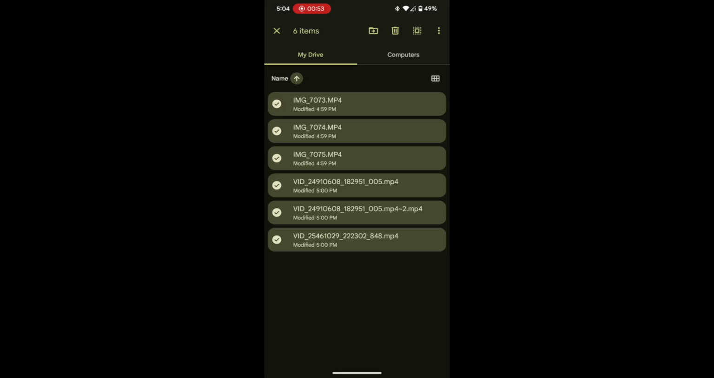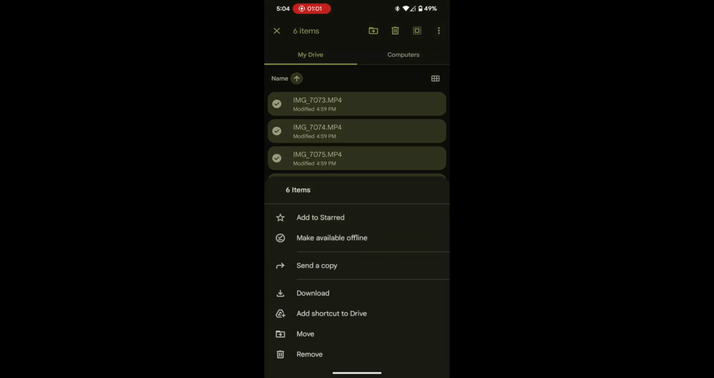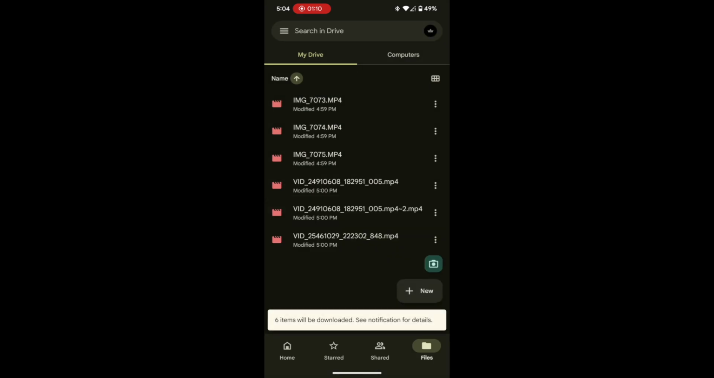Once you have selected all the files you want to download, look for the menu button, represented by 3 dots, usually located in the top right corner of the screen. Tap on this menu button to open a list of options. From this list, choose Download. The app will now start downloading all the selected files to your device.